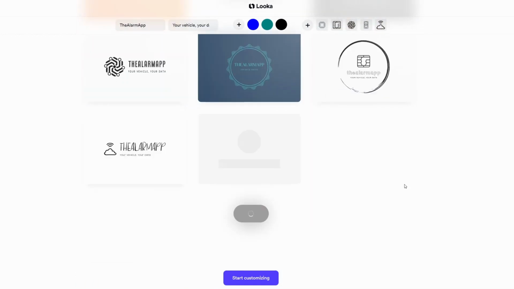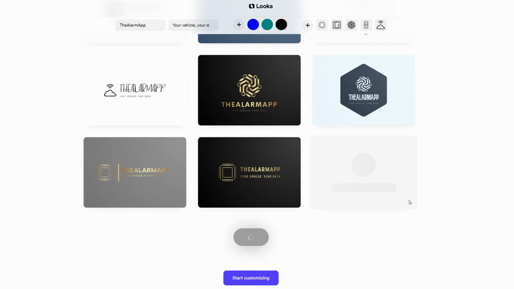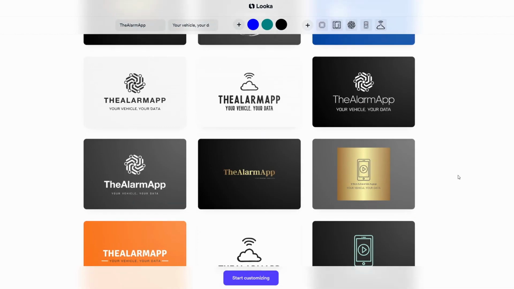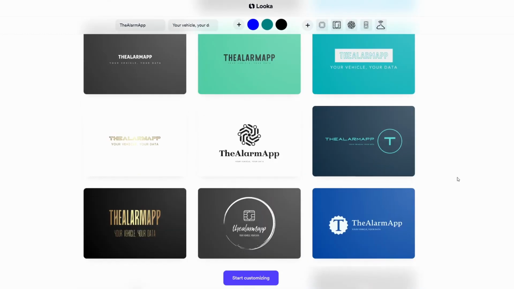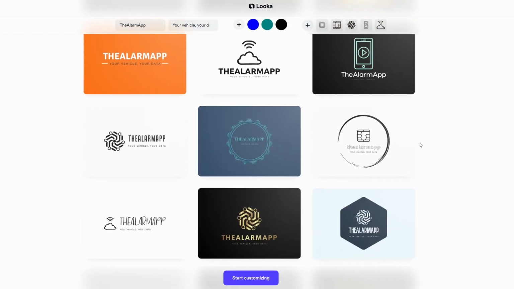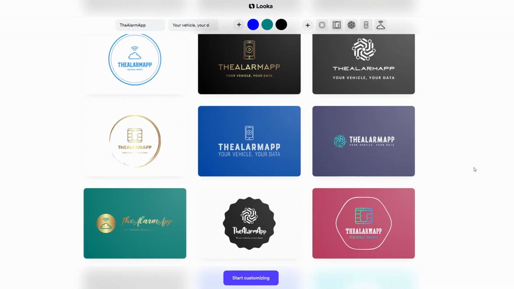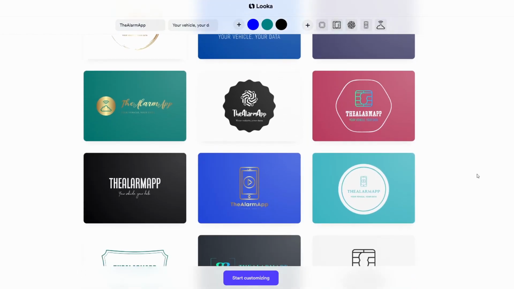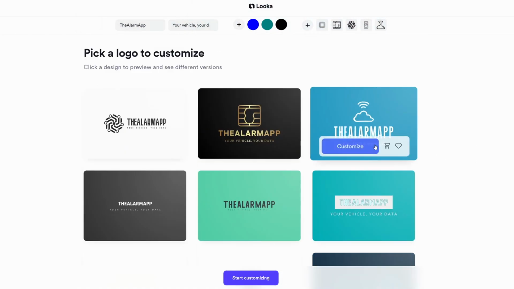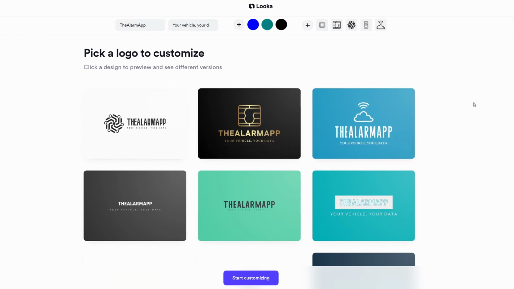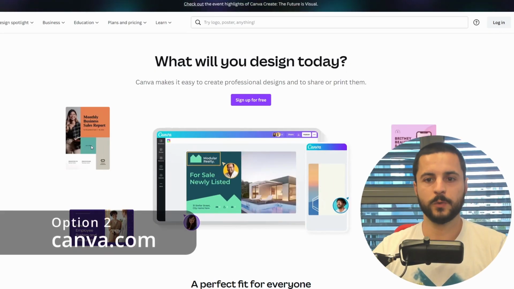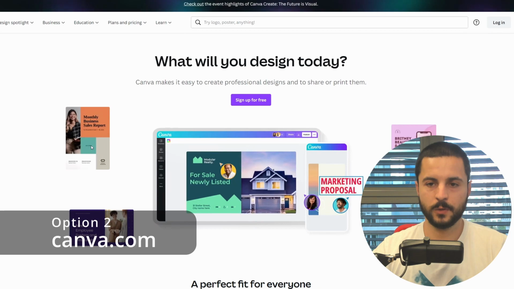Let's vote a few more. It's hard to read. Let's pause through this one for a moment and try out the next one. And the second offering that we'll try for today is canva.com.